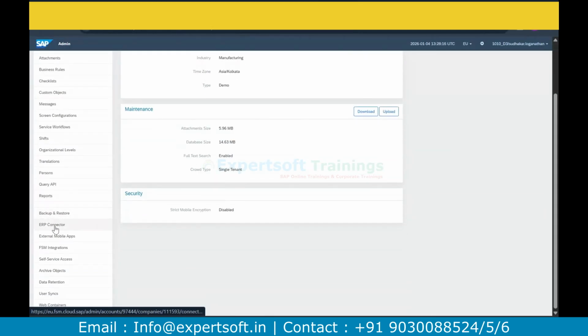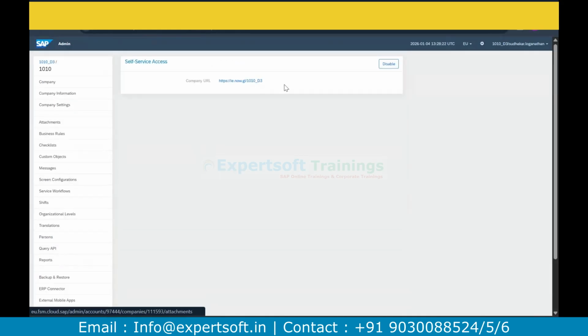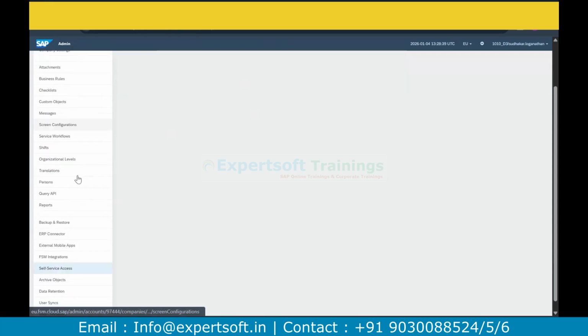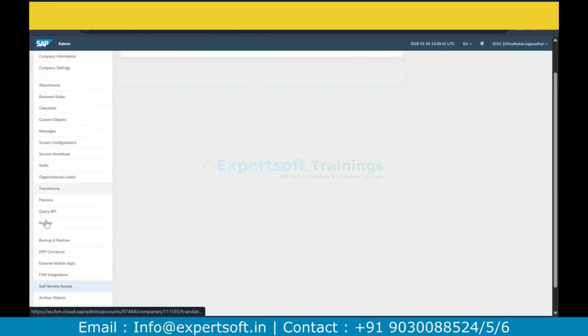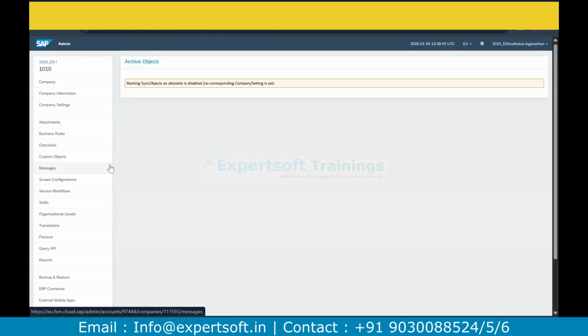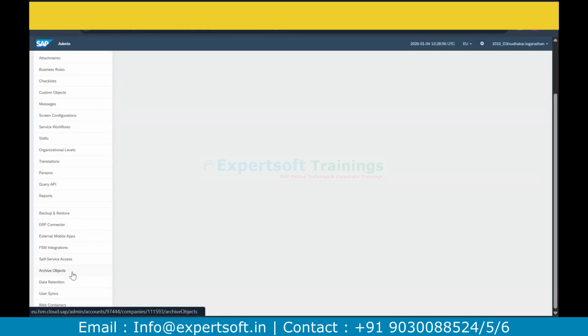So we talked about ERP connectors, we talked about FSM integration, and we'll go to self-service access. So we have one separate 3-hour session for the self-service access. This is called customer self-service, where customers can create service calls by themselves through this company URL or through scanning a barcode. They can do it through a barcode as well. So that is one more option. This also we will spend a separate 3 hours. And sync objects are obsolete. Remaining, I will continue in the next class.